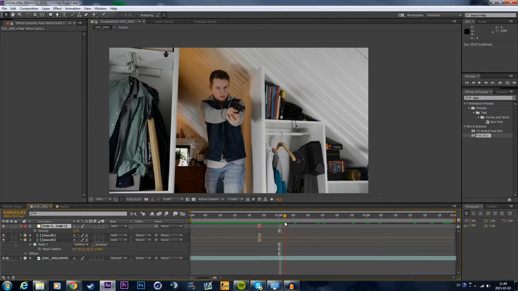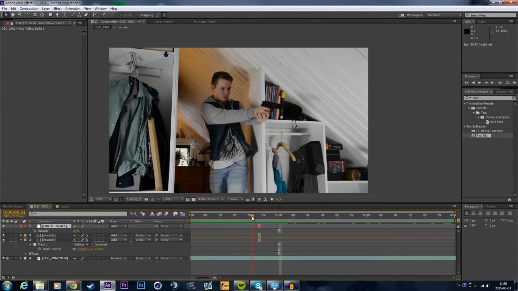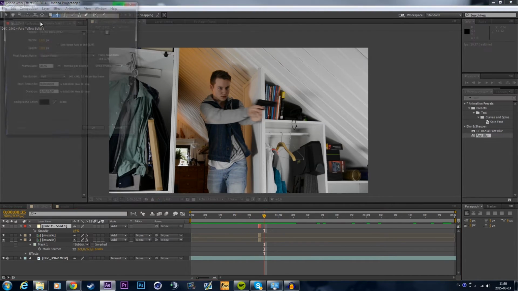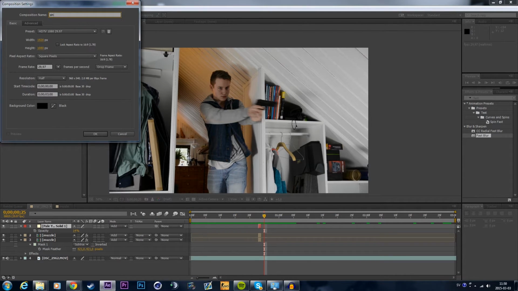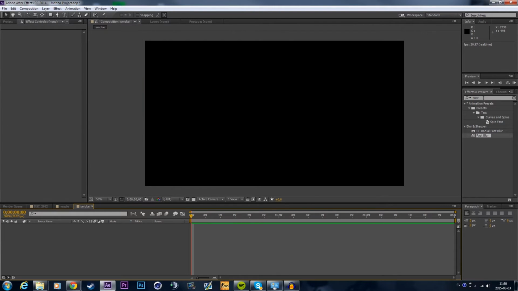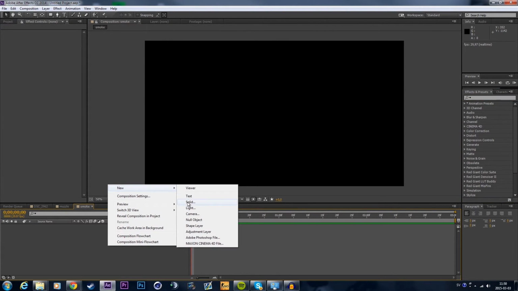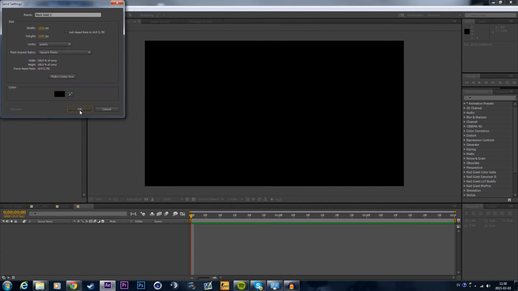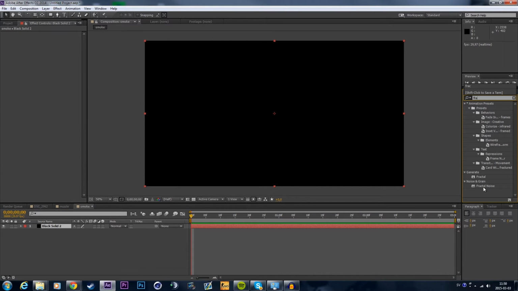I will make another muzzle flash here soon, but first we need to add some smoke here, since this looks kind of flat, and we want something to hold on after we move the gun. So to make the smoke effect, you need to make a new composition again. Name it smoke. Okay, and add another solid black and the fractal noise.